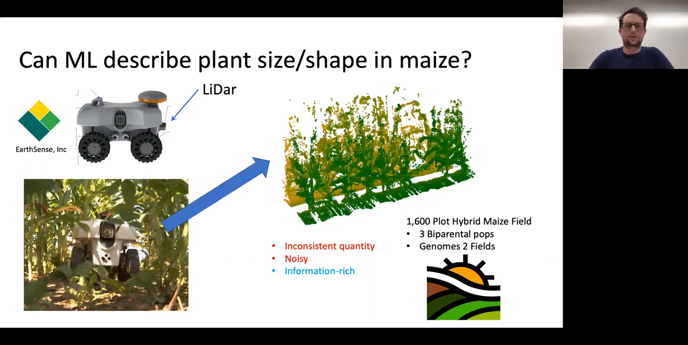So we use these Earth Sense rovers. We drive them in between the rows of a standard hybrid trial field. And the LiDAR allows us to make three-dimensional reconstructions of every single plot in the field, which is just mind-blowing to me. I mean, I think this is really, really cool. It takes very little pre-processing to go from raw data to a point cloud like the one that I'm showing you on the upper right-hand corner here.